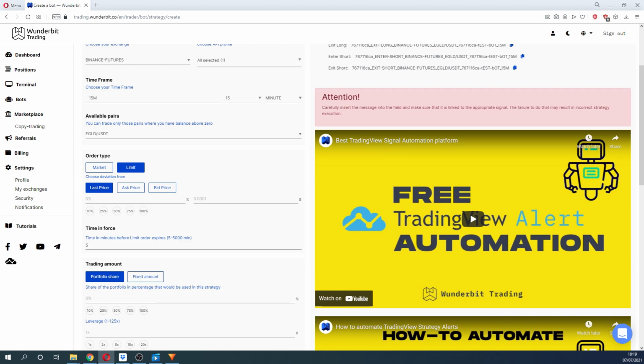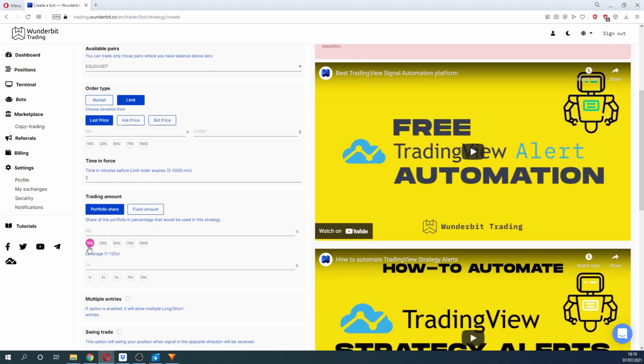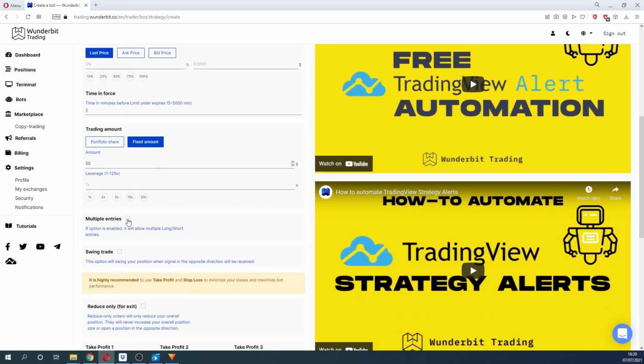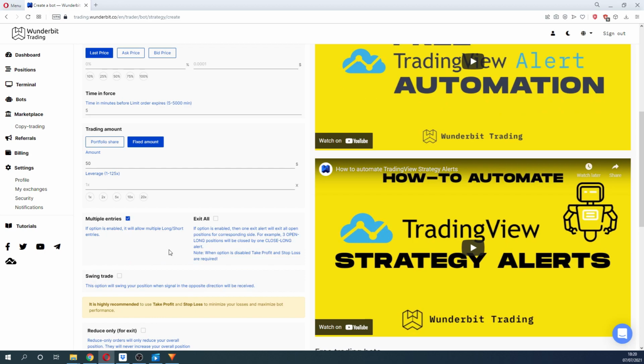Afterwards, you need to select the trading amount, and this once again can be selected as either the portfolio share or the fixed amount. The next important setting for your bot is called multiple entries. This feature allows your bot to scale into the position. In the TradingView strategy, this is called pyramiding. This function will create an additional strategy every time your bot receives an alert for a new entry in the same direction. There are two exit options that are available if you are using multiple entries.